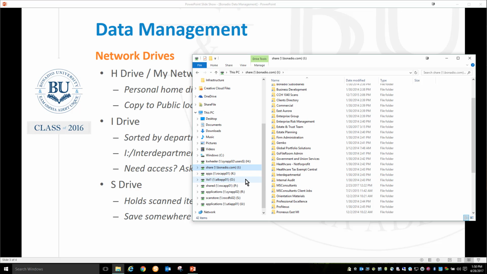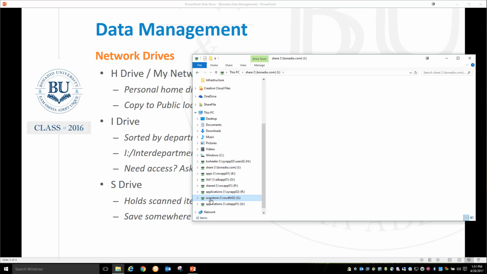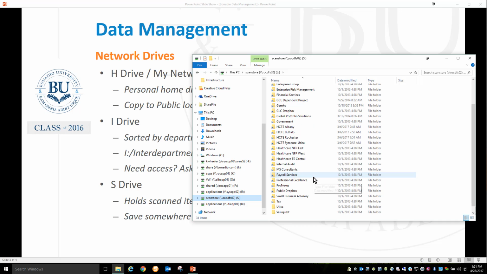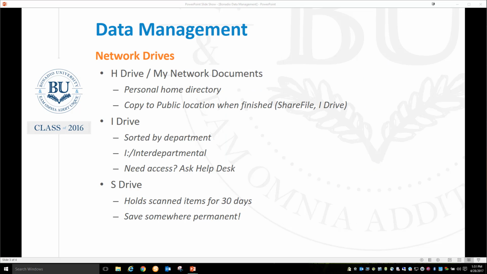Finally, as a standard drive across the firm, there's the S drive, or called the Scan Store. And you can see that there's a number of different folders within here designated for different teams. When you scan a file into the network, be sure to save it somewhere permanent, because it will only remain here for 30 days. So those are your network drives.